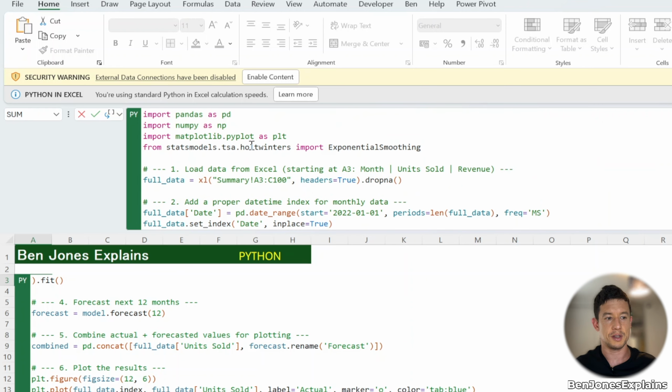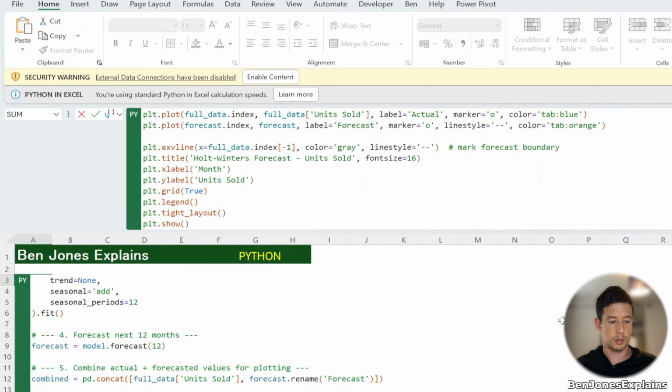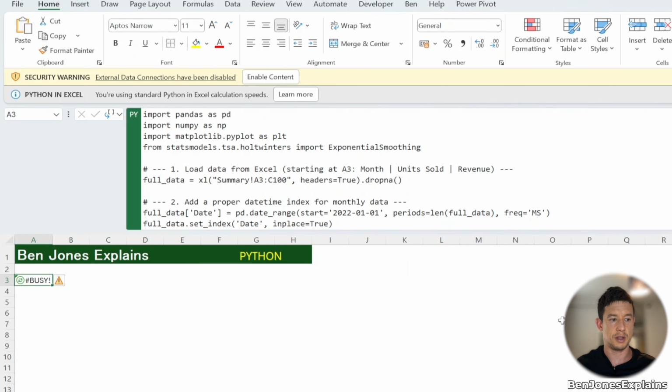So as mentioned, this is from the Holt-Winters statsmodel, and I've set it up so that it uses the trend data of those first two years of monthly data. It's going to assume there's no trend. So for example, if our second year sales are showing higher than our first year, this isn't going to continue a linear increase in sales year by year. It's going to use seasonal functionality, and the seasonal periods are the 12 months. So I'm going to press Control and Enter to commit this formula.